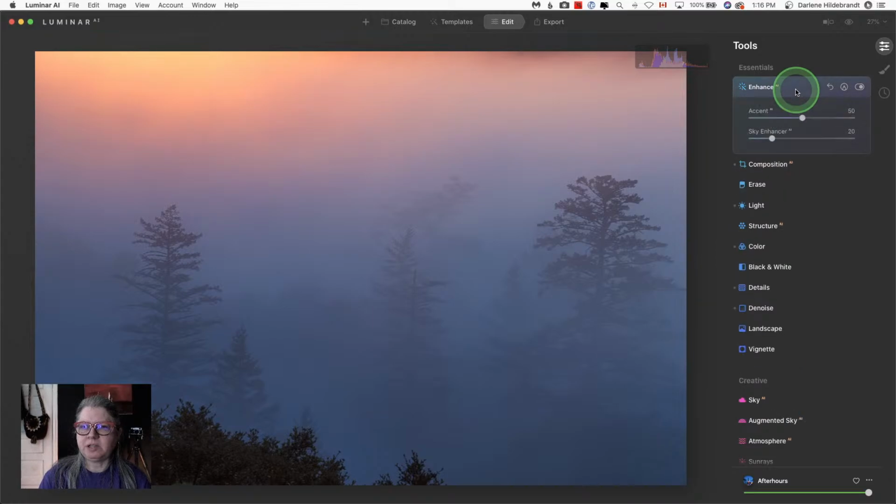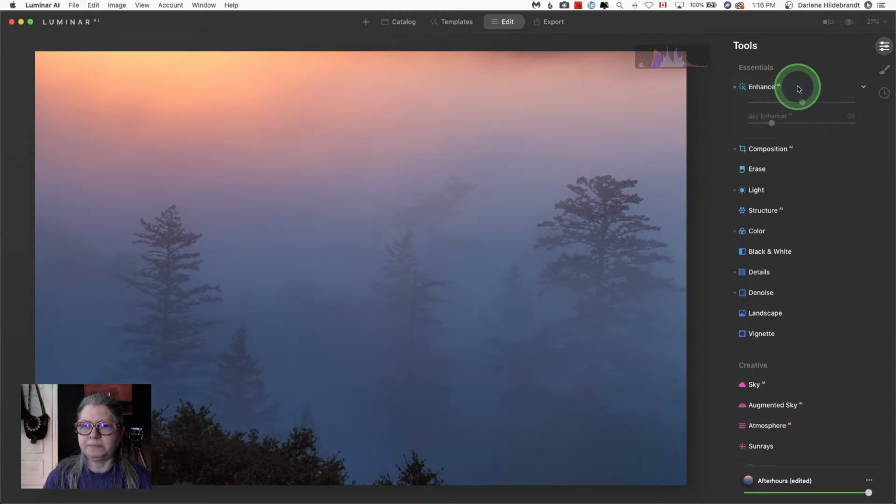So let's see what it's applied. It's applied Accent AI and Sky Enhancer. If we take Sky Enhancer farther, let's see what it's doing. Not so much. It's actually darkening the forest, right? Because it's picking up blue, and it's thinking that the blue area is the sky, okay?